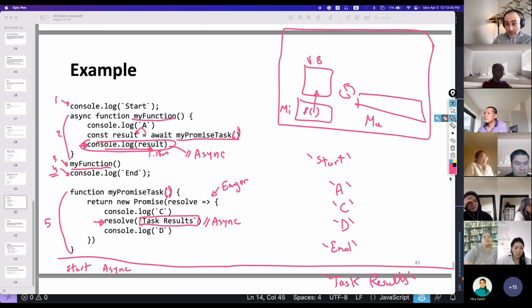When you execute this function, now you need to process all the lines inside this function, the synchronous lines in this function, before you move to 4. When you call this function, you print A. Now you finish number 2.